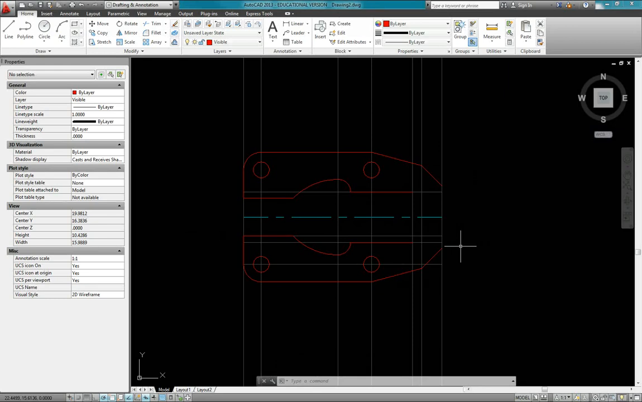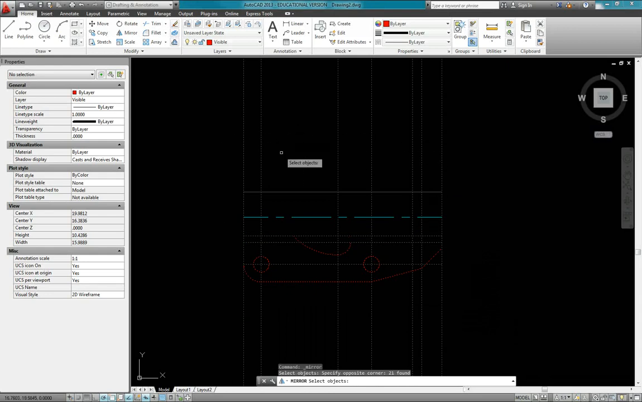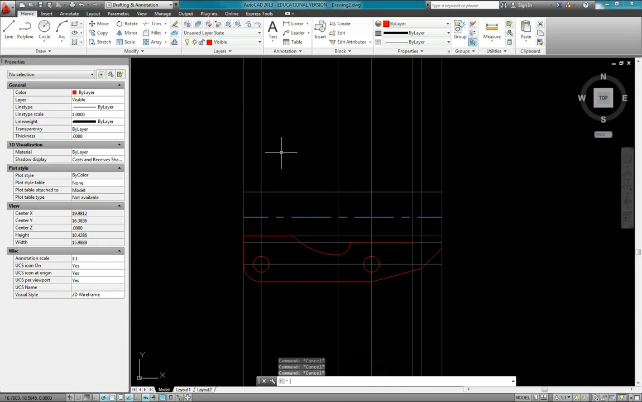So let me undo that. I want to type U, enter, and I want to explain the difference between the windows again. So let's say that I want to enter the mirror command again, and it tells me to select the objects. Now, if I use the right to left window, it selects everything, including construction lines, which I don't want to do. So I want to hit escape. Let me enter the mirror command again.